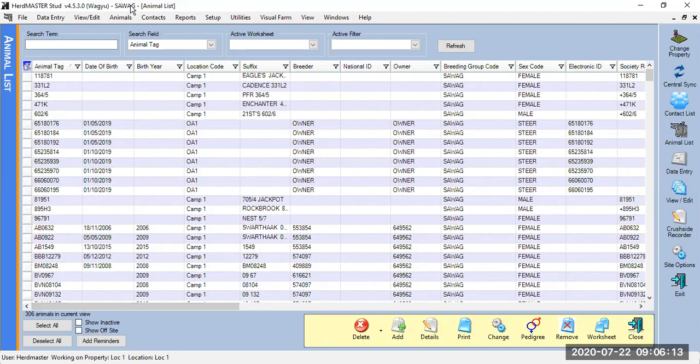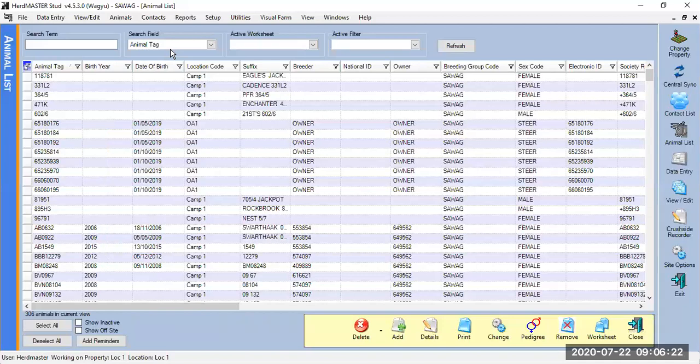So everywhere in HerdMaster where you see these columns, you can drag the columns and sort them the way you want it arranged. So all you do is you click on the heading, left click, and then just drag it to where you want it.